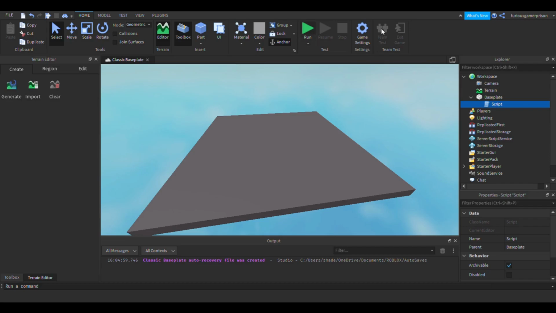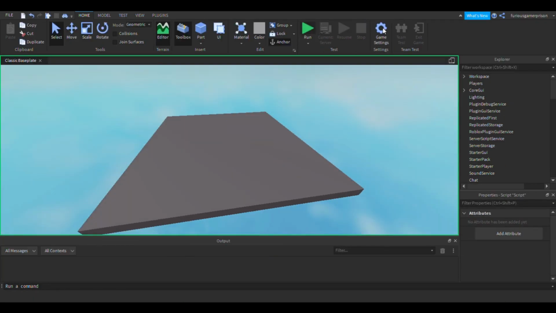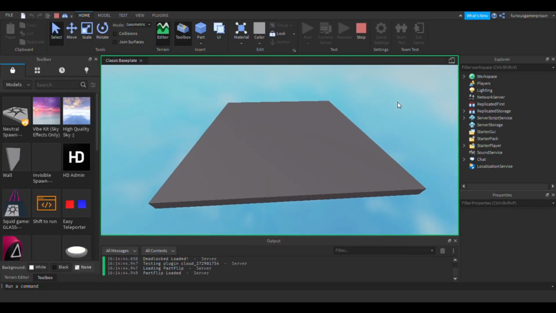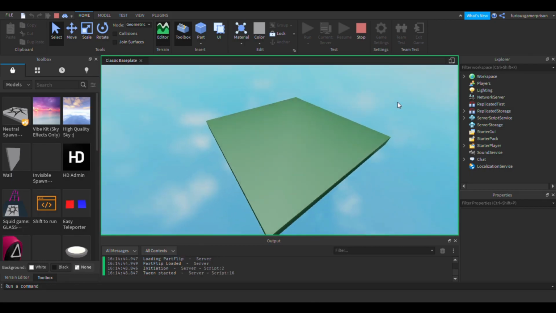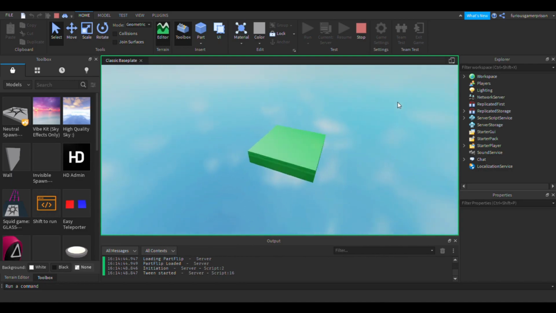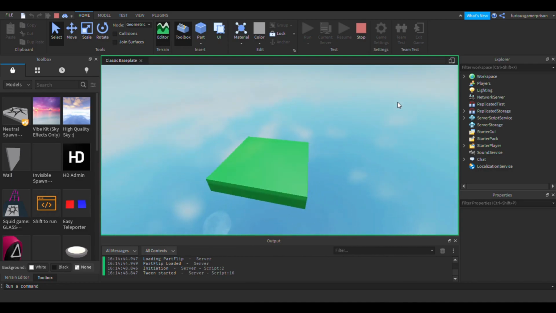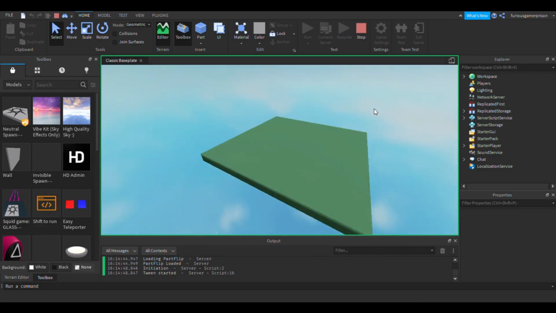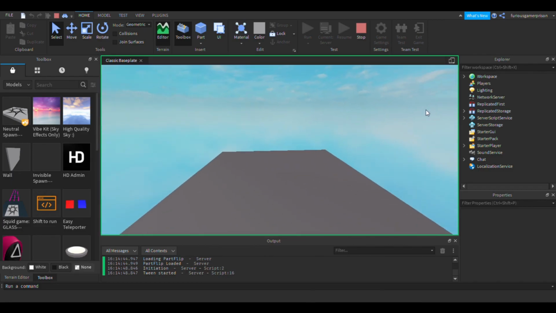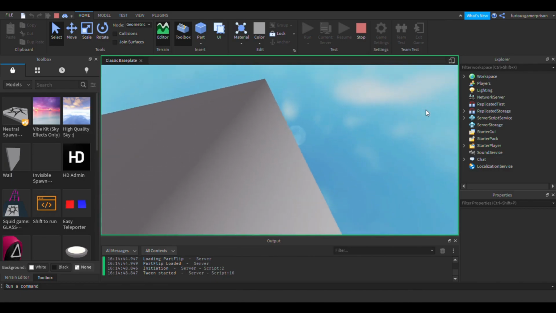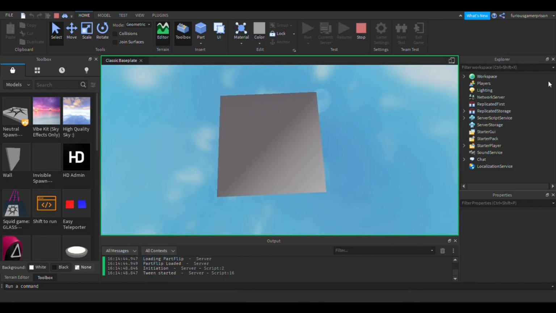Hey guys, today I'm going to be showing you how to use the tween service in Roblox. This is what the tween service does. I'm going to show you how to use it and the applications that it can be used for.